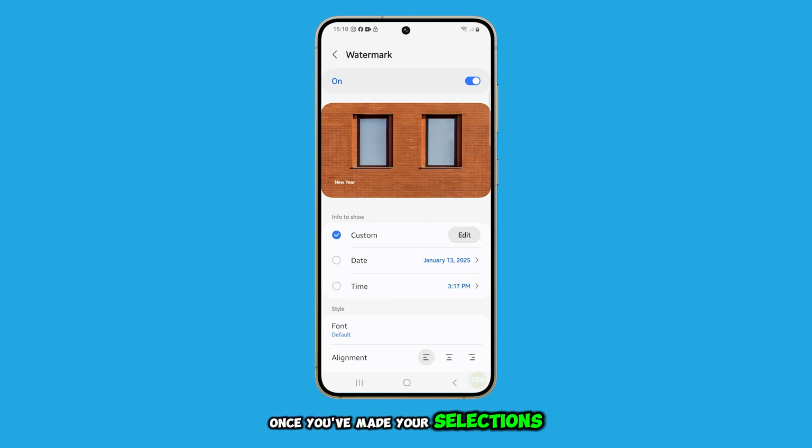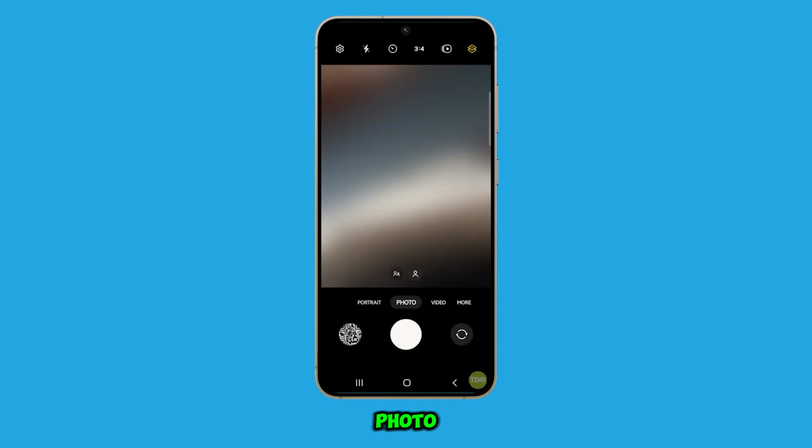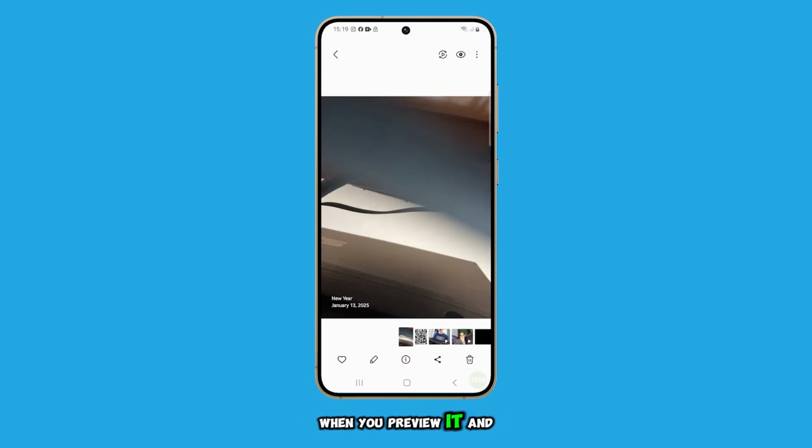Once you've made your selections, tap the back key. Now, when you take a photo, you'll see the watermark and timestamp on the image when you preview it. And that's it.